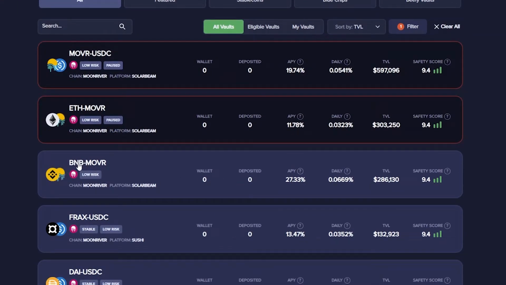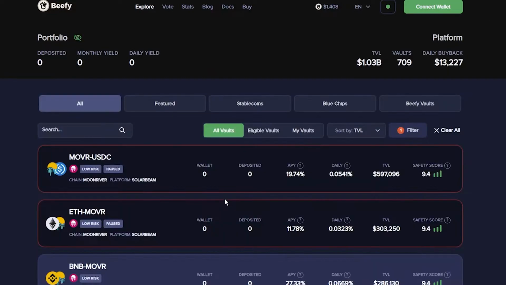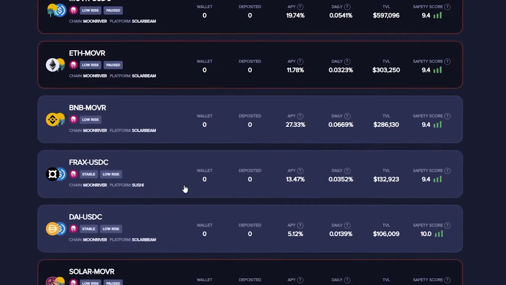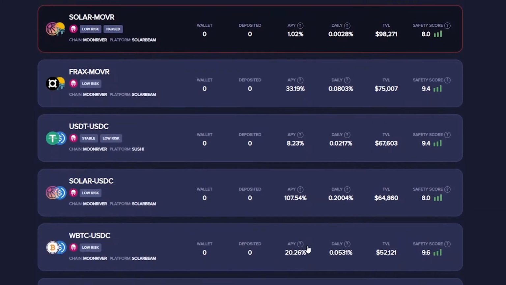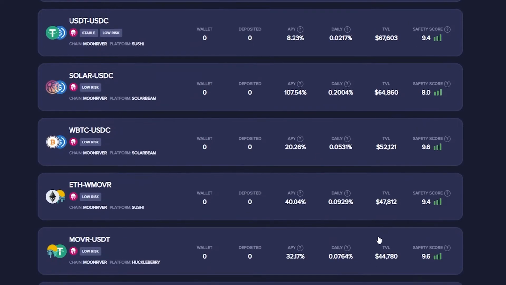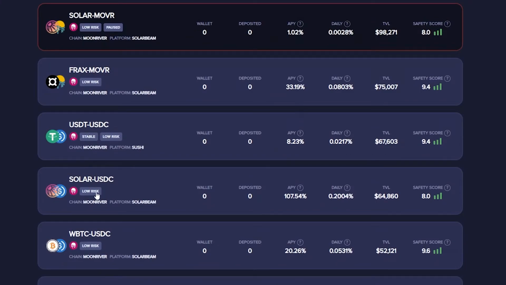But for example, if you do a BNB Moonriver, you capture 23%, 27% APY from a BNB Moonriver pairing. Or you could capture, for example, Solar USDC, a reasonable amount of TVL. It's still low in my opinion, but nevertheless, this is a Solar USDC pairing. So at least one of those tokens isn't going to decrease in price. So that could be a good option for you.